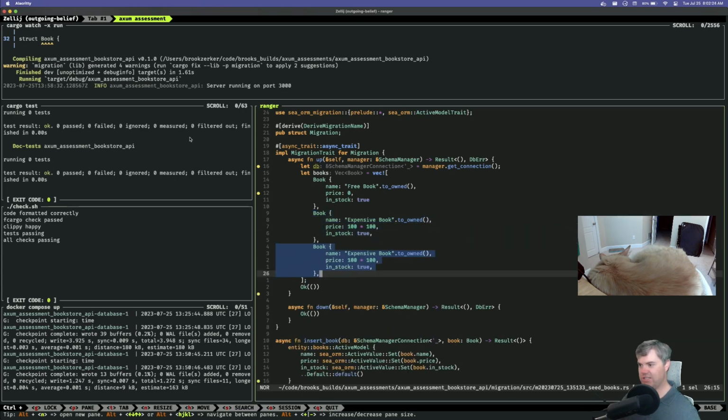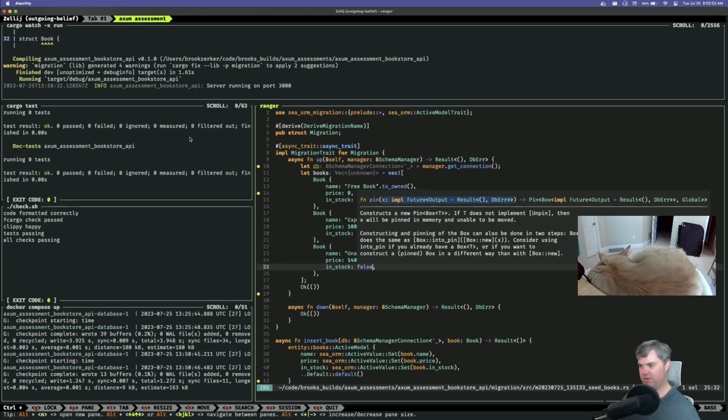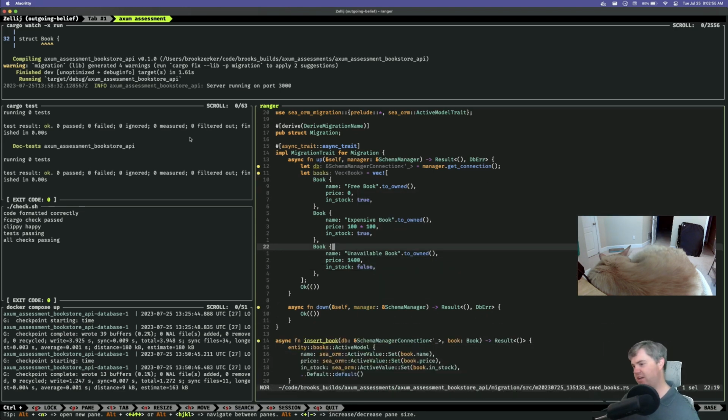And then finally, last one is going to be unavailable book. So then you could be a normal price. You're $4, $14 or so, and you're false. There I have a combination of several different ideas of what it could be.